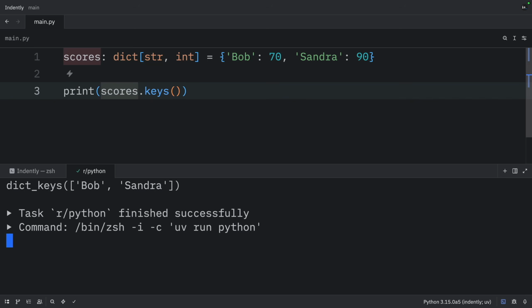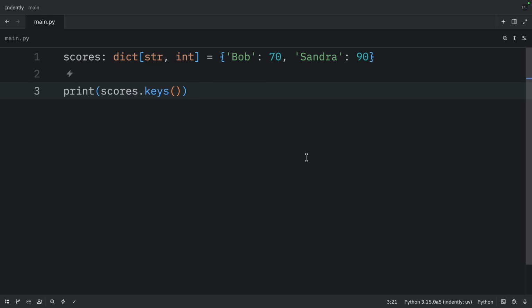But what exactly is the dictionary type being used here? And how is it different than all the other iterable types that we've encountered until now? I'll answer that in just a moment. But first, it's time to answer an even more important question.